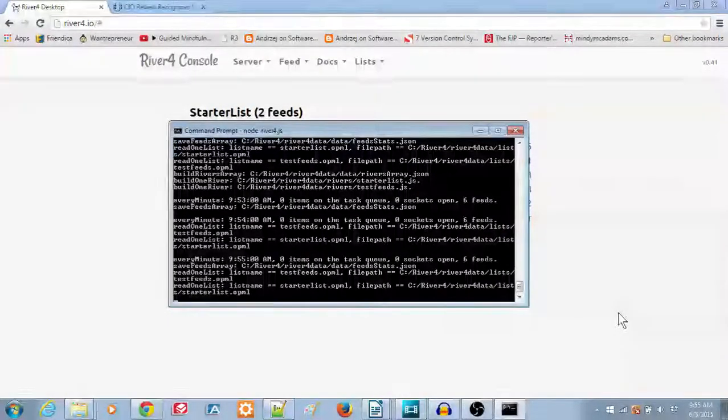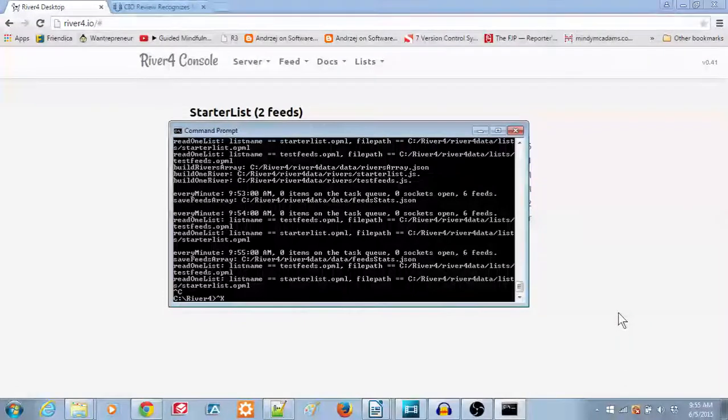To stop the River4 application, bring the command prompt window to the foreground and enter Ctrl-C. This will stop the River4 app. To start it again, simply enter node river4.js in a new command prompt window in the directory containing the River4 app.